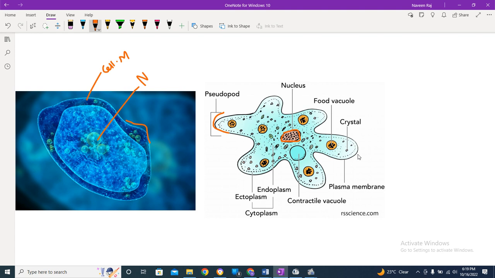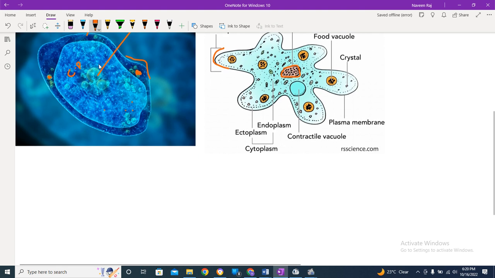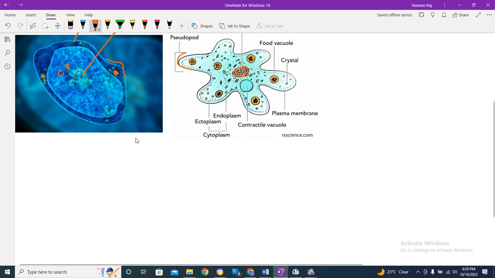Now we're discussing what a food vacuole is and how it forms. Maybe this is the food vacuole, and this is also a food vacuole over here, and there are some crystals present. This is a watery structure. We've got the plasma membrane, a contractile vacuole, and the cytoplasm, which is ectoplasm and endoplasm. This is the cytoplasm, and here all the activities take place. Let me move into the steps of digestion.